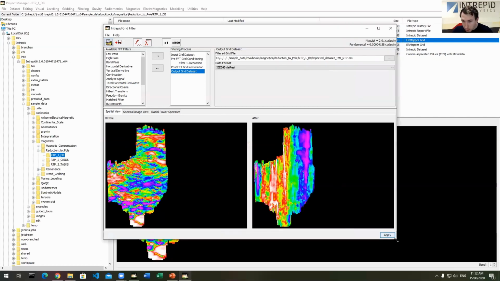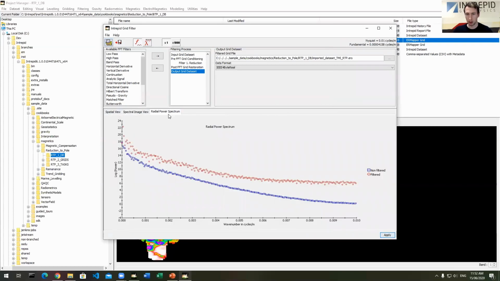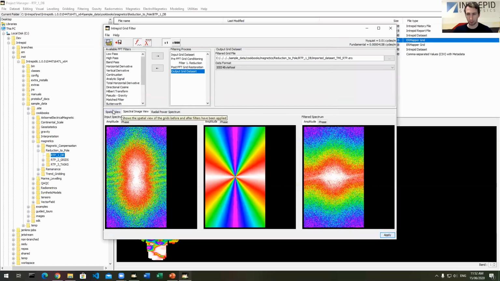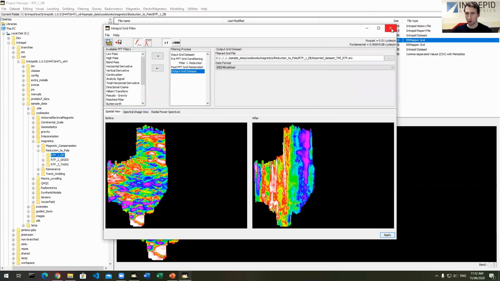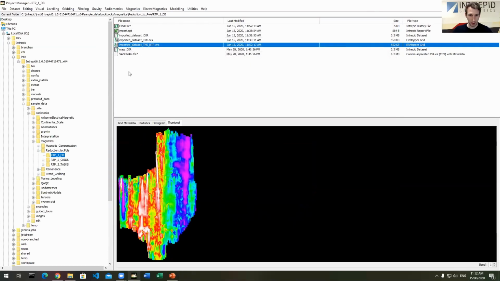That needs a bit of decorrugation, I think. You can see the spectral image view, as well as the power spectrum of the grid. We'll close this. It's quite streaky. For our purposes, we'll just go to visual and 3D explore.